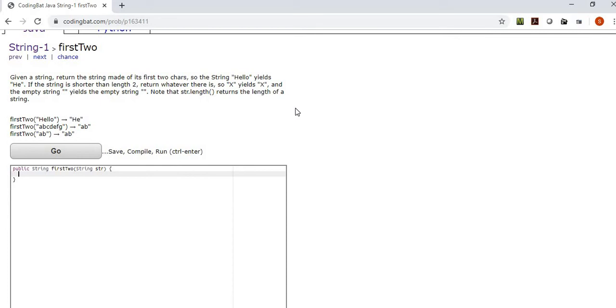Okay, given a string. Return the string made of its first 2 characters, so the string hello yields HE. If the string is shorter than length 2, return whatever is there, so X yields X, and the empty string yields the empty string. Note that string length returns the length of a string. Well, we've been using length a lot, so return the string made of first 2 characters. Looks like it just wants the first 2 characters.